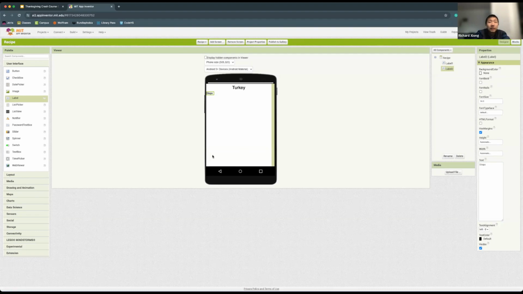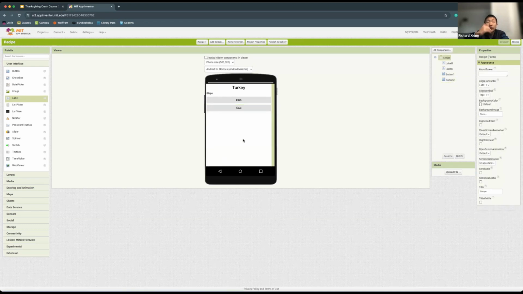And then we're going to have a back button and a save button. This one will be back. This one will be save. So from this screen, we should be able to save and unsave recipes from our list that we have on screen one.